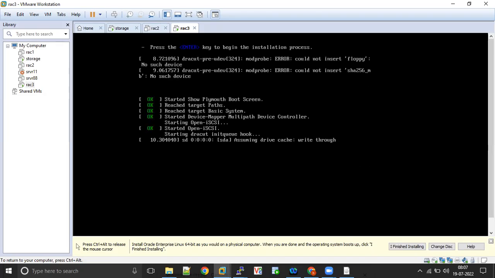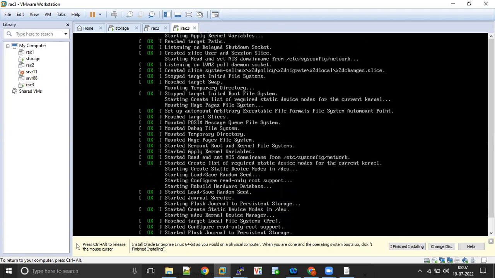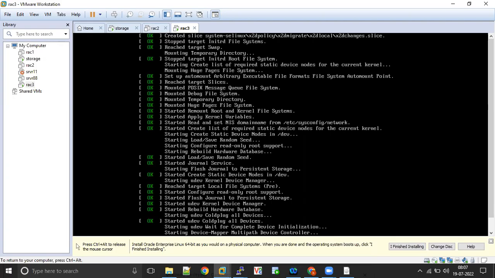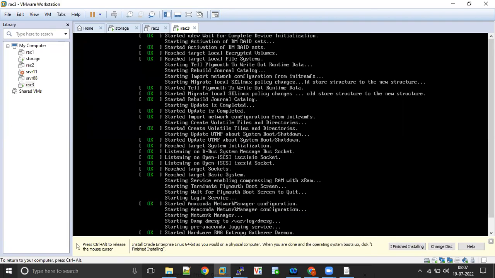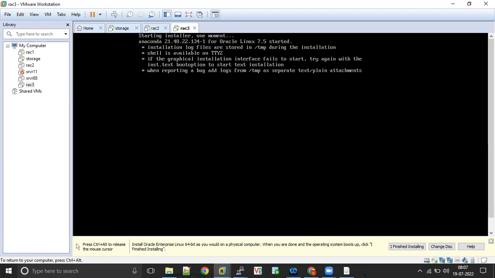Okay, it asked again, enter. I gave enter. It is proceeding further. Okay, in Linux installation, most of the things we are not aware of. So what are the things we need to concentrate on? I'll tell you in the class. A lot of things are there.